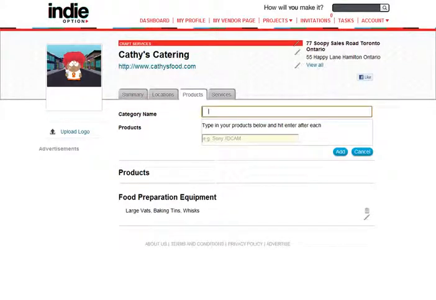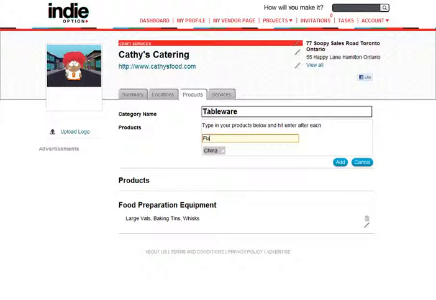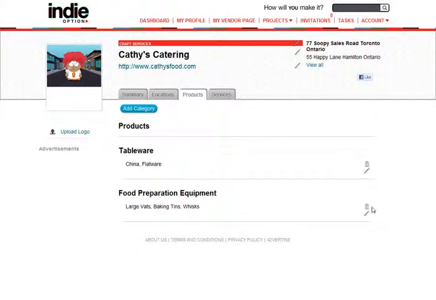So the next one I'm going to do is, I'll add another product. So we'll say, instead of food preparation equipment, we'll say tableware. And so plates, china, flatware, etc. And then you'll notice that once you've got more than one list of products, you can delete them, you can edit them, you can make any changes. But you'll notice you want to make sure you put some care into the order that you put them in.